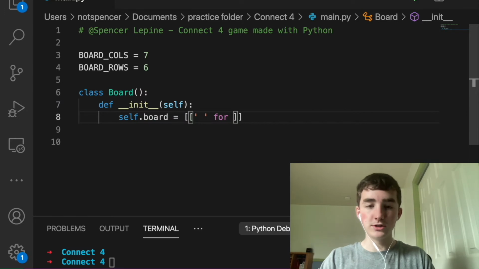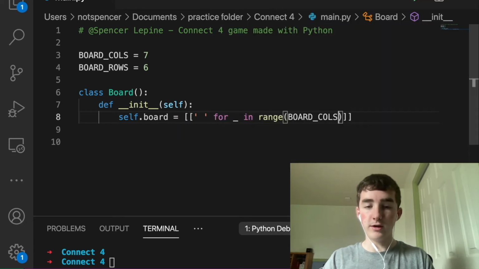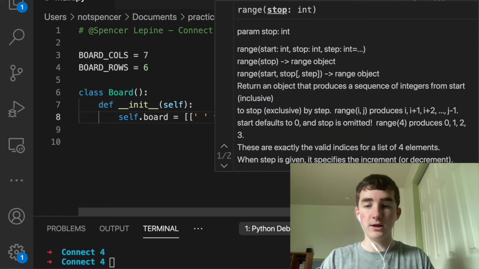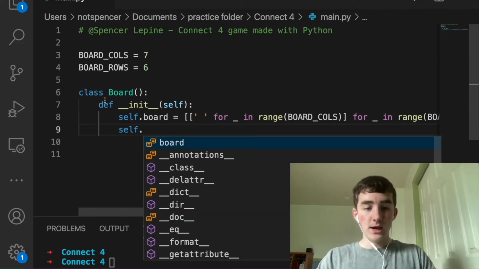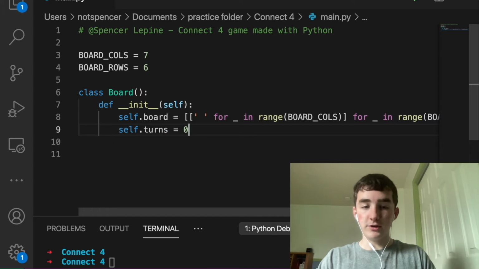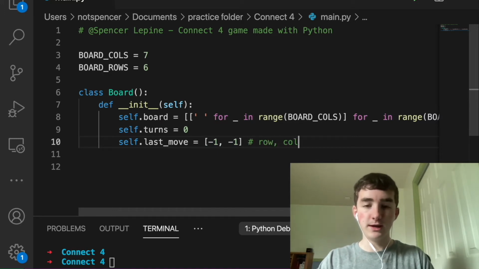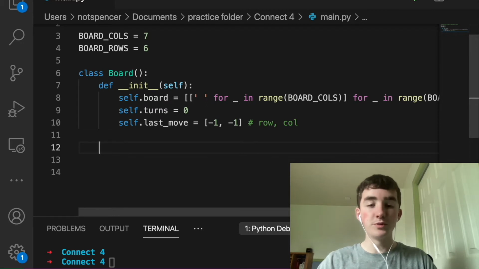To do this, we use a for loop for every single slot here. And then when we have a row, we need to loop that many times to create that many rows, not just one. Just like that. Perfect. And then in this board class, we also need to keep track of the turns that have been played, as well as the last move inputted. Starts off as an invalid move because we haven't played anything yet. Just like that.